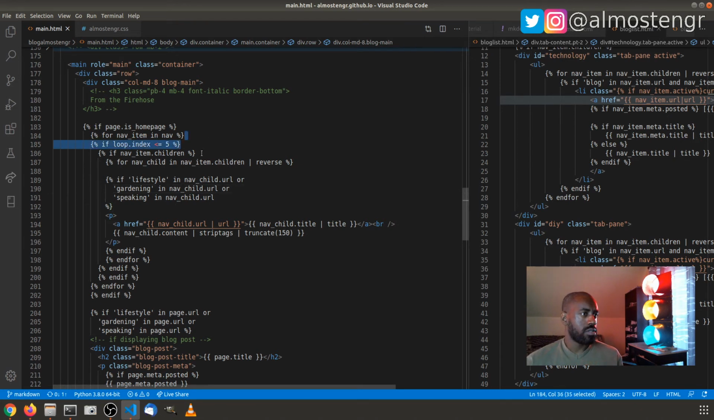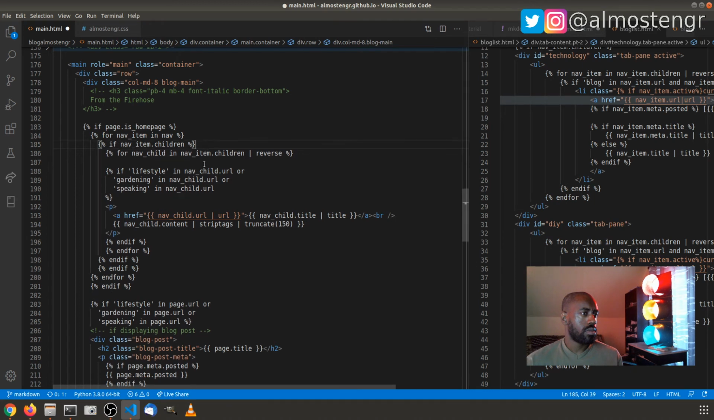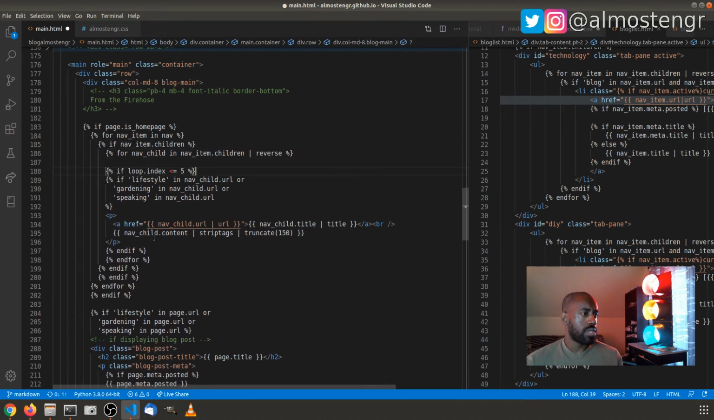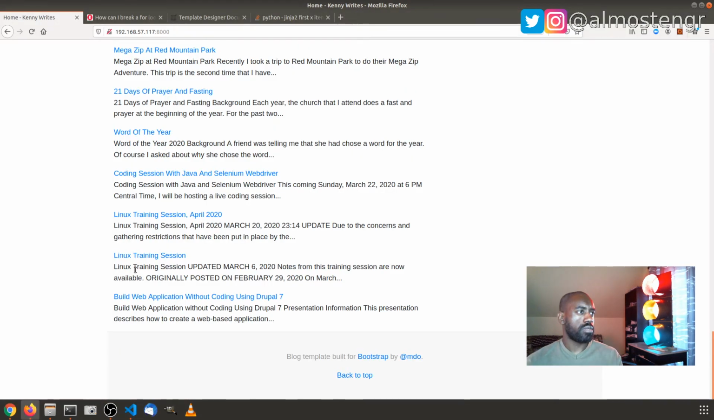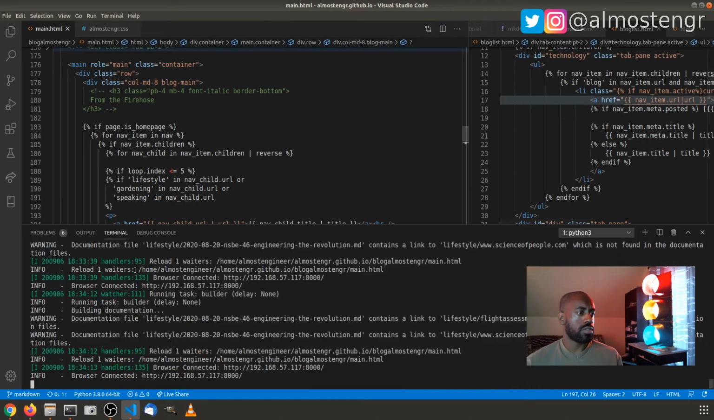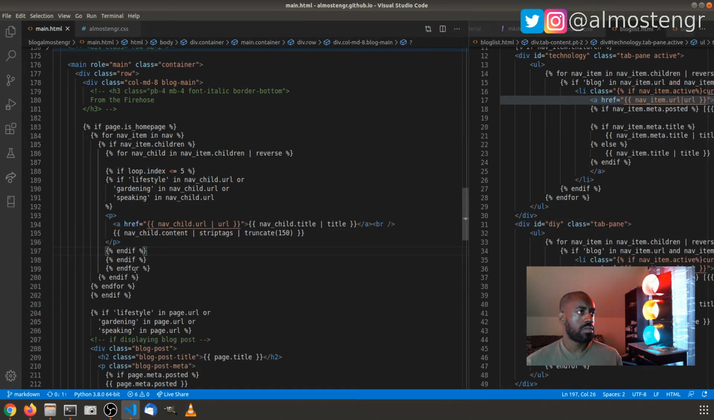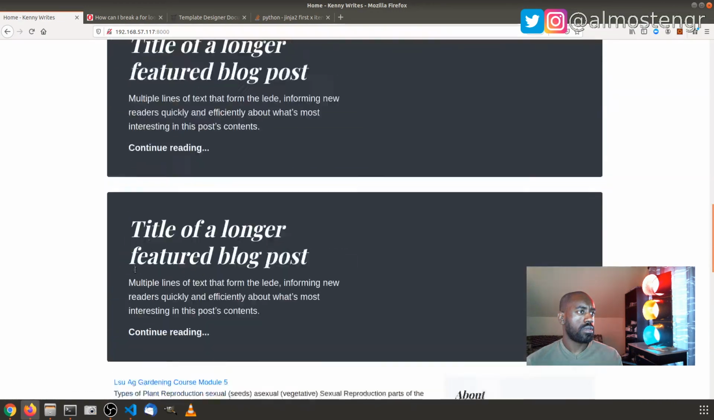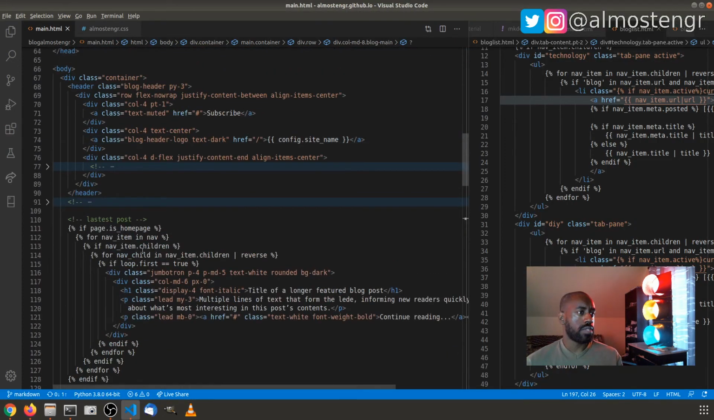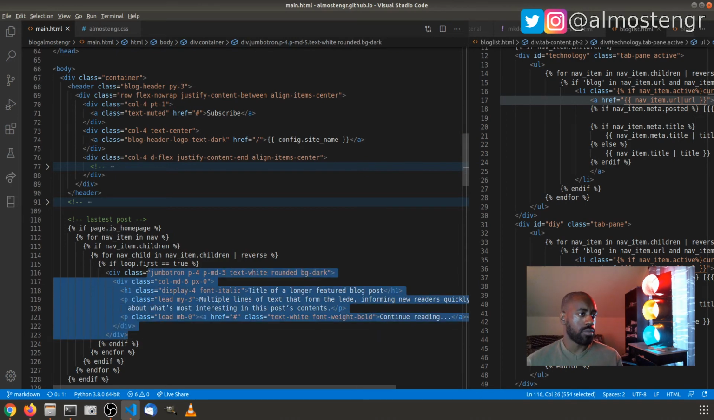Nav children. Less than 5 and need to, whoops, wrong shortcut. Let's see if that corrected the problem. It probably did not. Probably caused the problem. No? Okay. All right, so that did not fix that either. Okay, that's a problem.